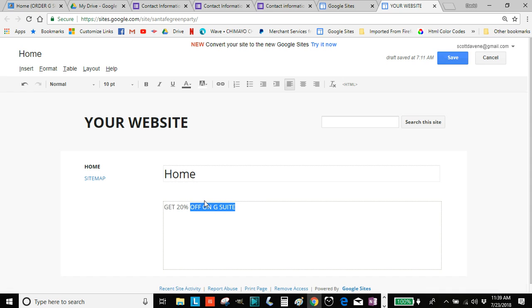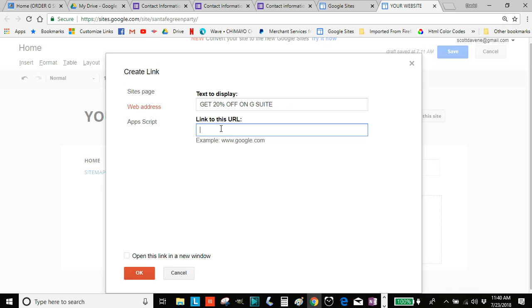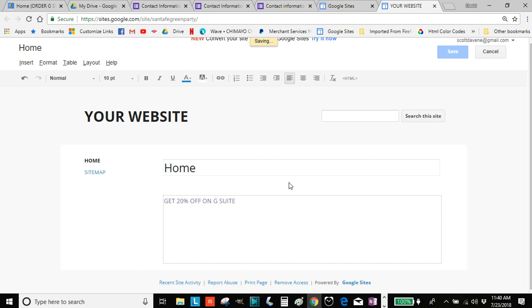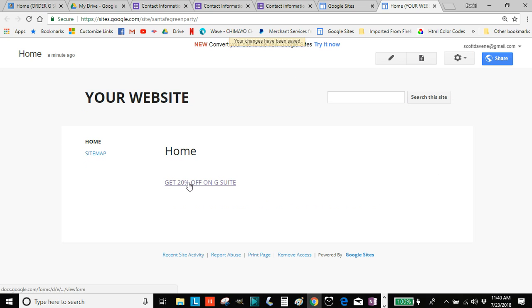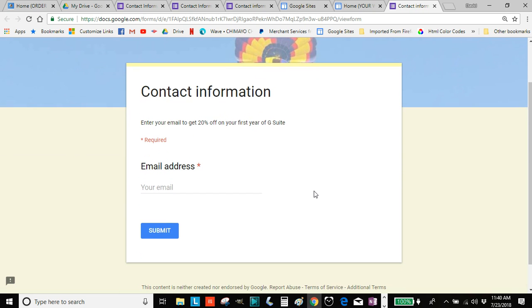Okay, we'll highlight that text and then click up here where it says link. And we're going to link to a web address, and we can go ahead and put our URL in there. And let's select open in a new window and click OK. And click save. Now there's my web page with the active link. And let's go ahead and test the link and make sure it works. And sure enough, when I click on the link, it takes me to the contact form, and it gives people the option to put in their email address.